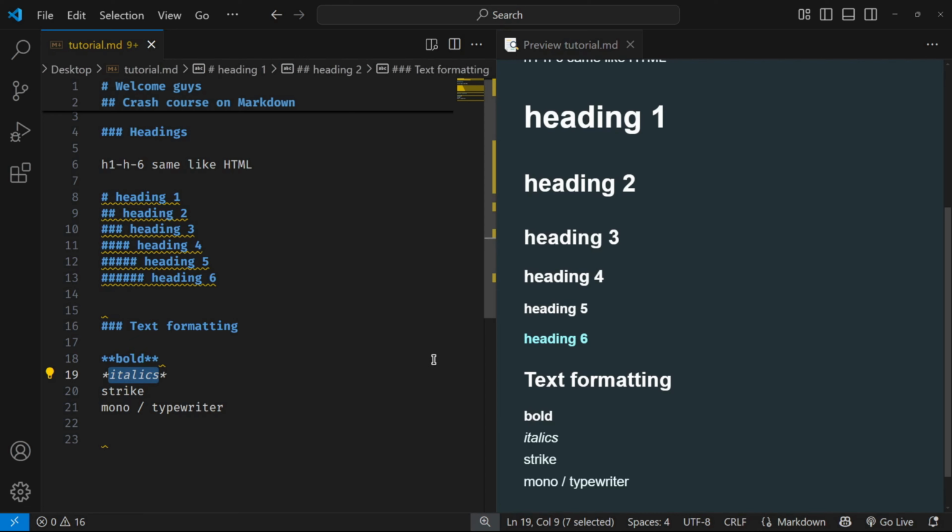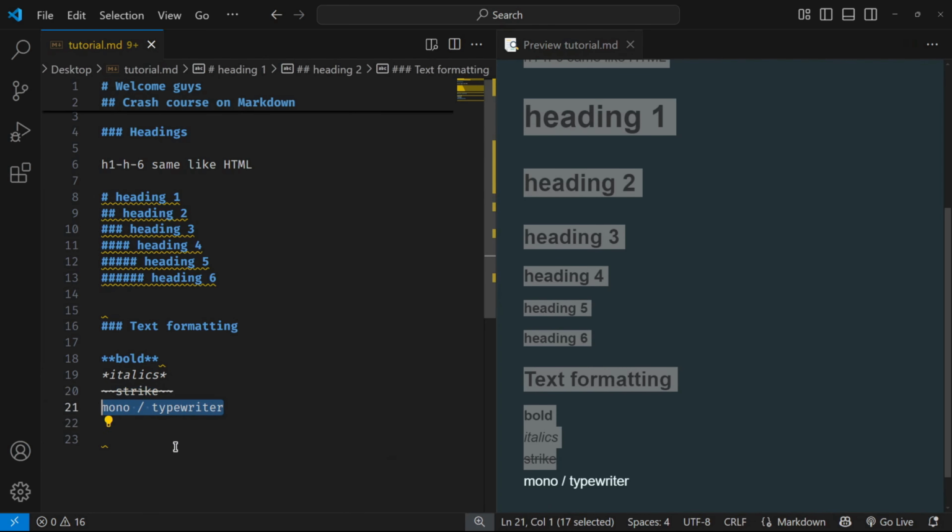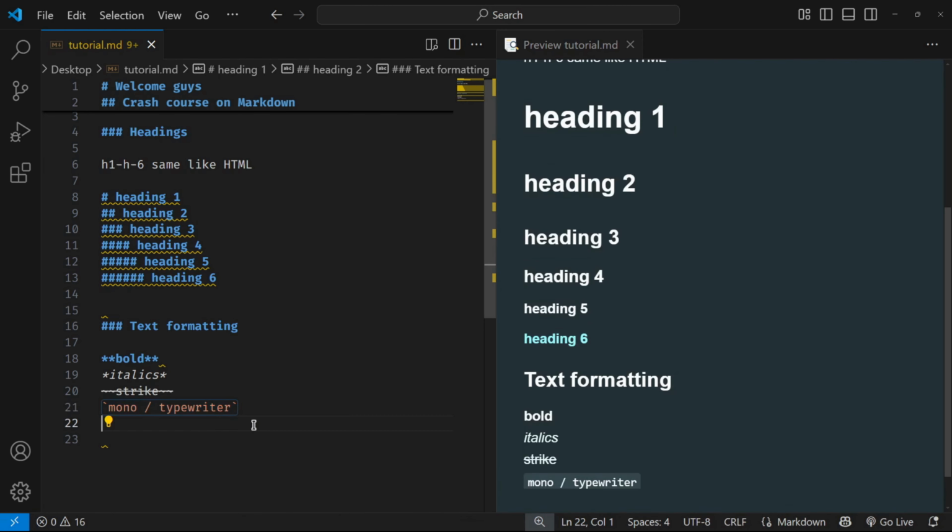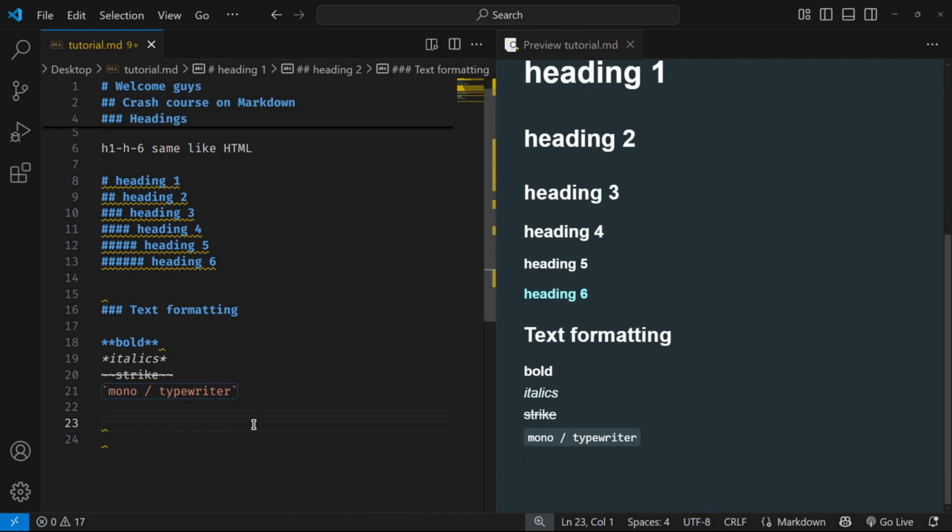Quick recap. Double star for bold. Single star for italics. 2 tildes for strikethrough. And backticks for monospace text. That's it for basic text formatting in Markdown.